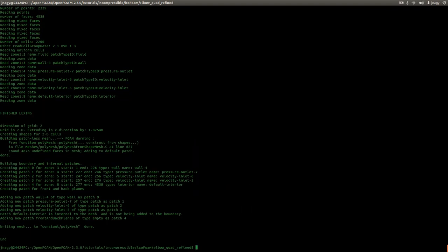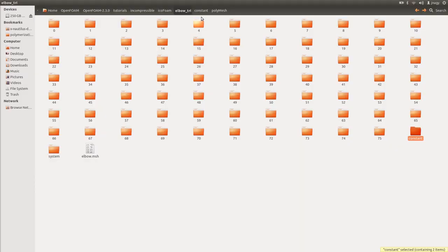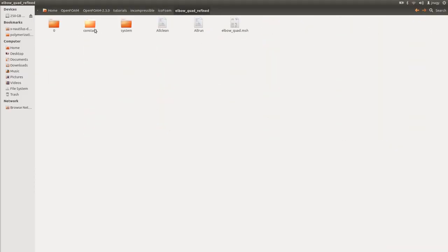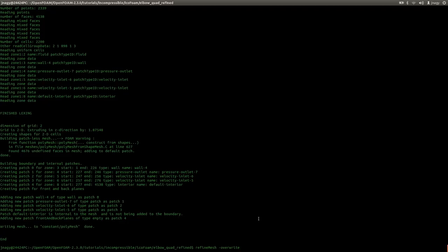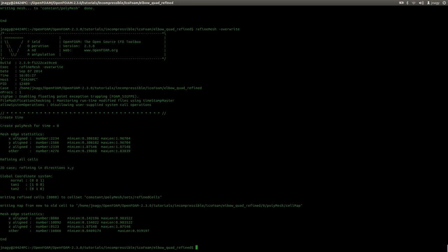And now we refine this mesh with the command, you will guess it, I guess, refineMesh and then space minus overwrite. Minus overwrite will overwrite, if I go back here, so we are here. Now we imported our mesh files, and this command will overwrite these files with the files of the refined mesh. So I press now enter, and it says it's a 2D case refining in directions X and Y, and this is exactly what we want.